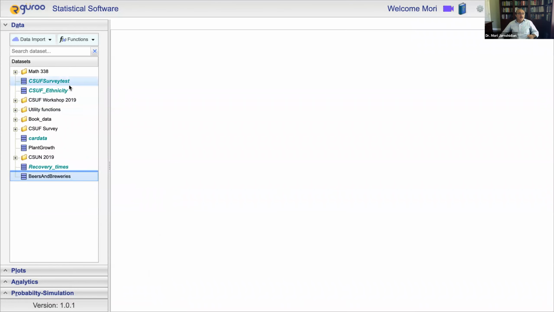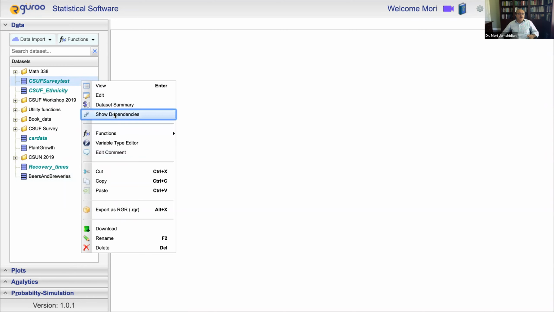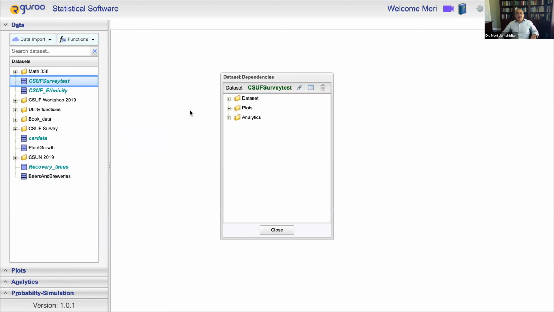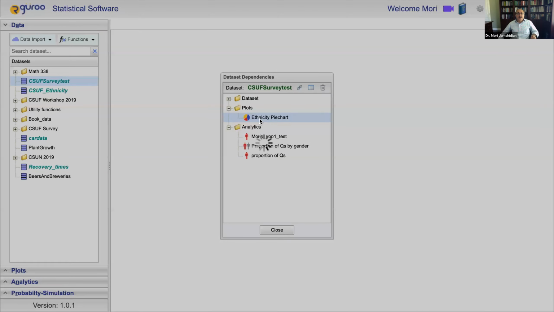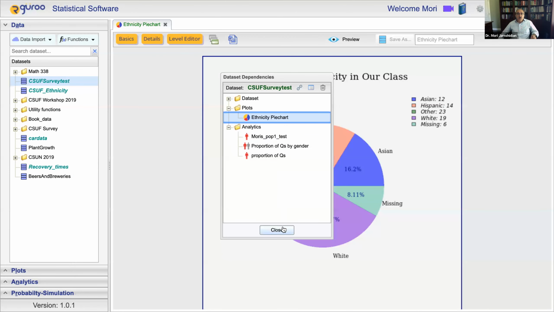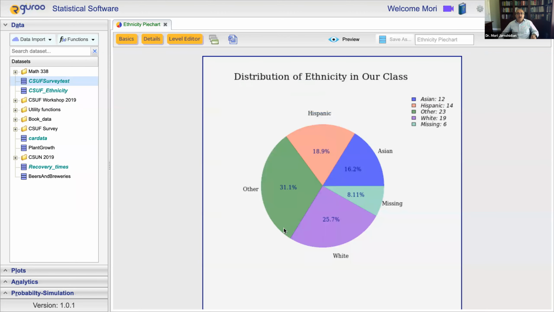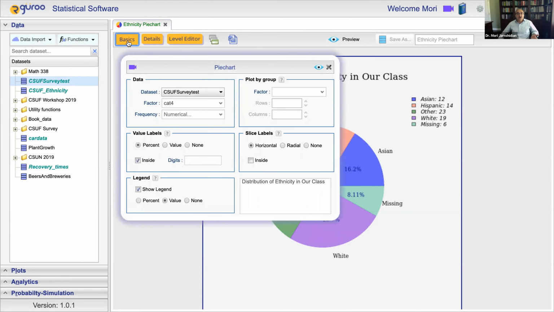On the other hand, if I just go right here and say show dependencies for this, it tells me what I have done with this data set. For example, I have a subset of this data set, I have a plot, and I have analytics. If I click on this, I go exactly where I was, and this is what I did with the data, and I can continue working.